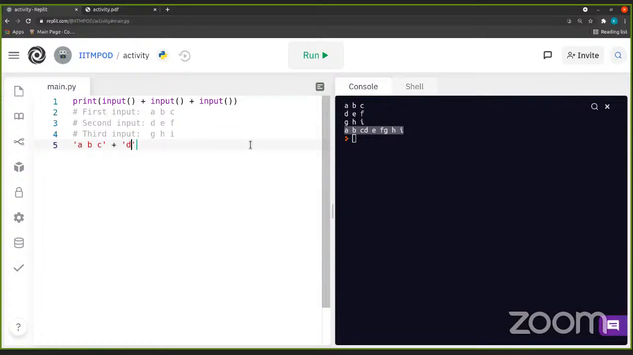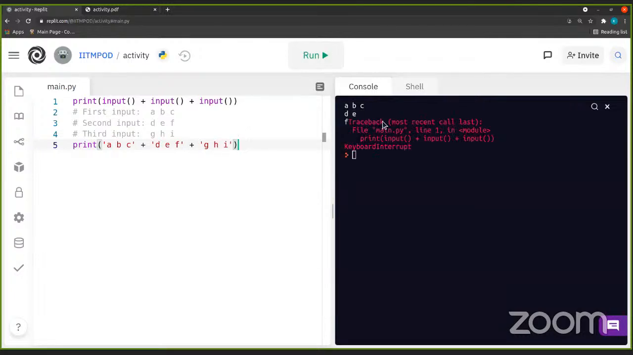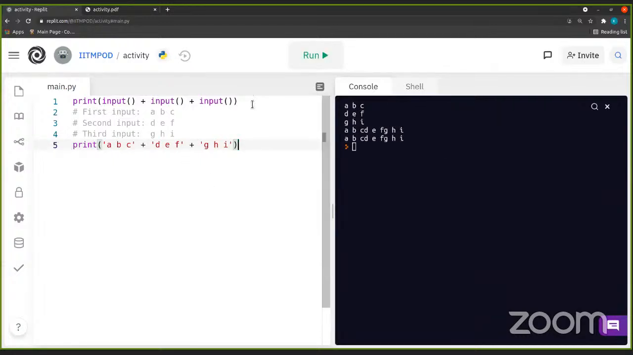So I am essentially concatenating these three. This is the translation of that particular thing. If you run it again, A space B space C, enter. D space E space F, enter. G space H space I, enter. So this is exactly what is happening here.